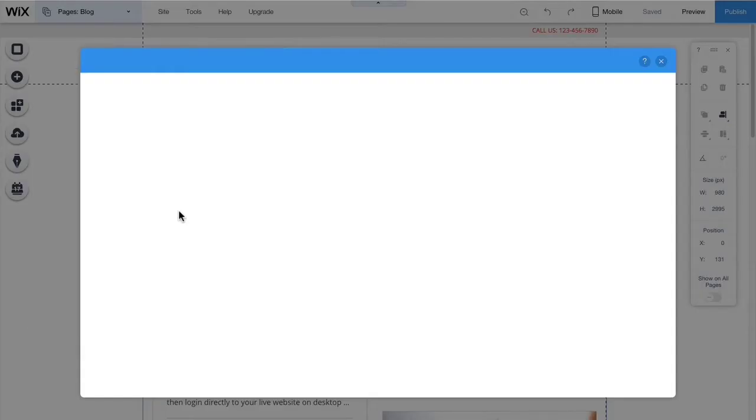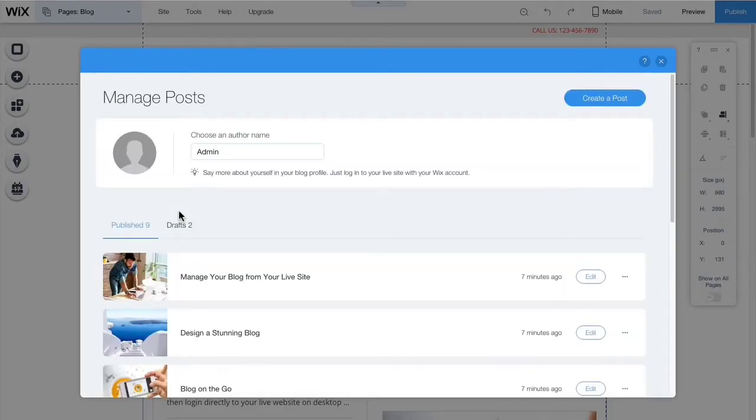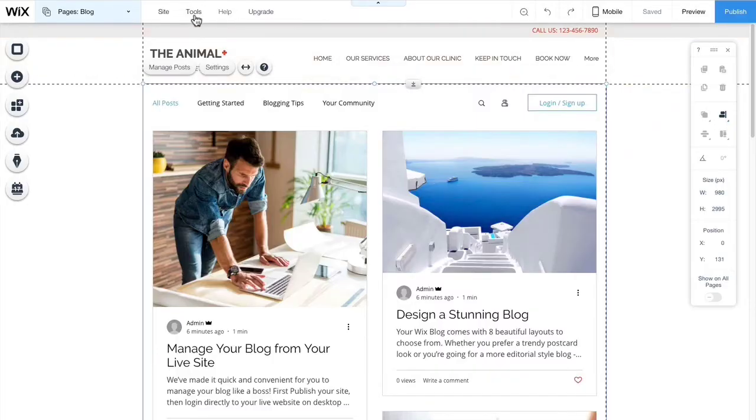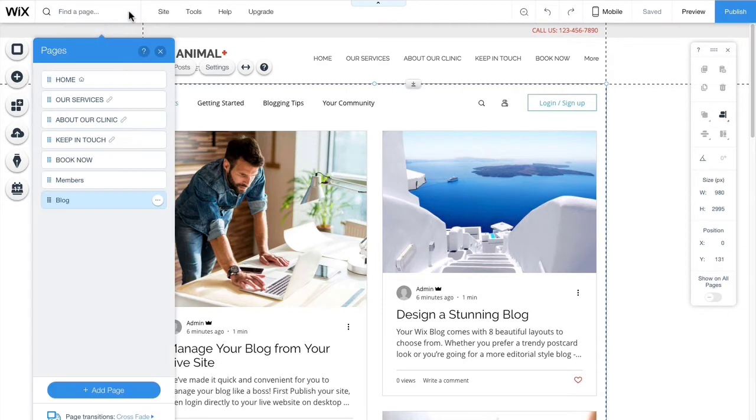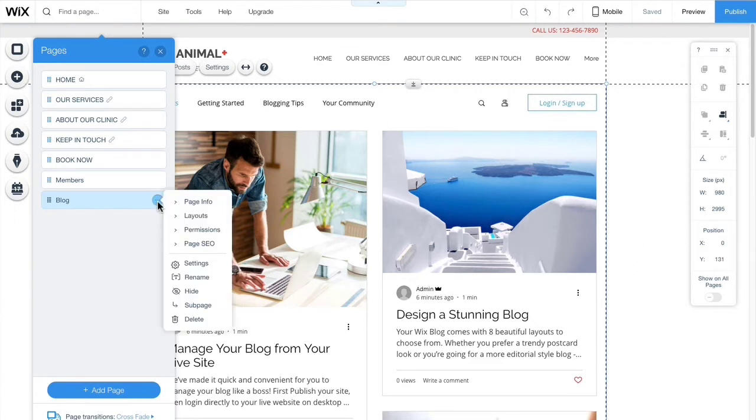If you click on Manage Posts, you will see a list of the blog posts that you have created. When you create a new blog, a page called Blog is added to your site, and you can manage the appearance of this page from the Blog Pages tab.